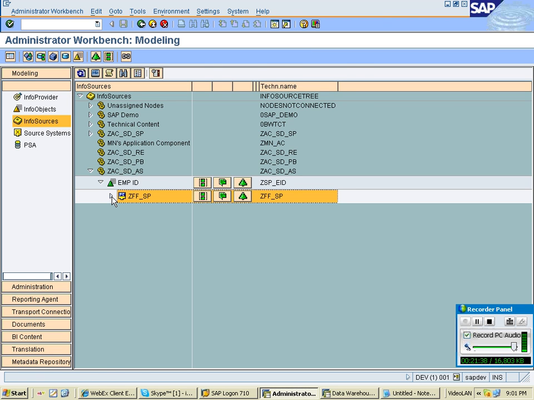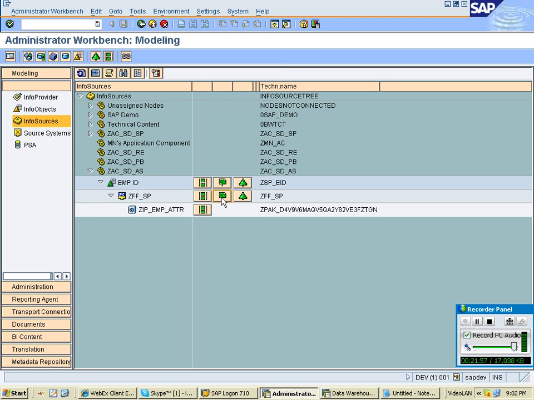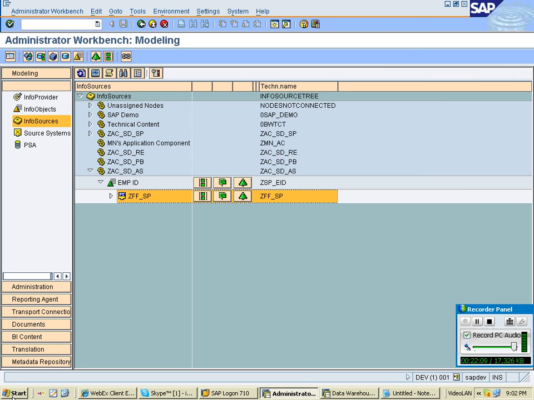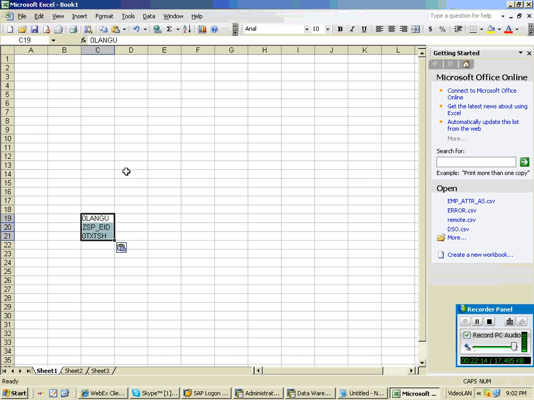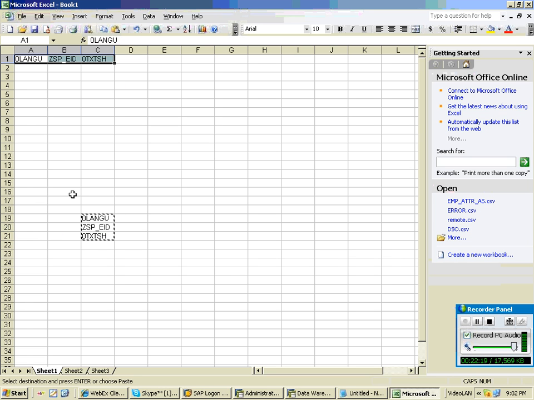So just go back. What to do now? We have to create an Excel by copying your transfer structure. So as usual, go with Control Y, block, copy. Then I can open the Excel, paste somewhere, copy special.